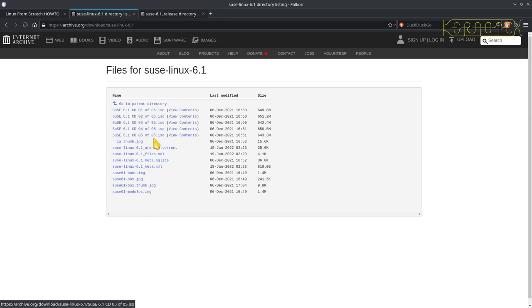So once you've downloaded them, what I'll be doing in the next video is just showing you the machine booting up on the first CD image and how to install SUSE from the CD images.